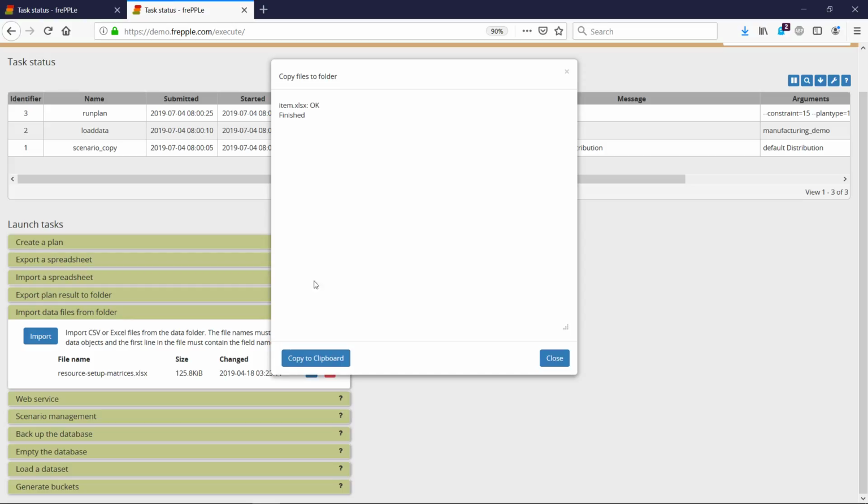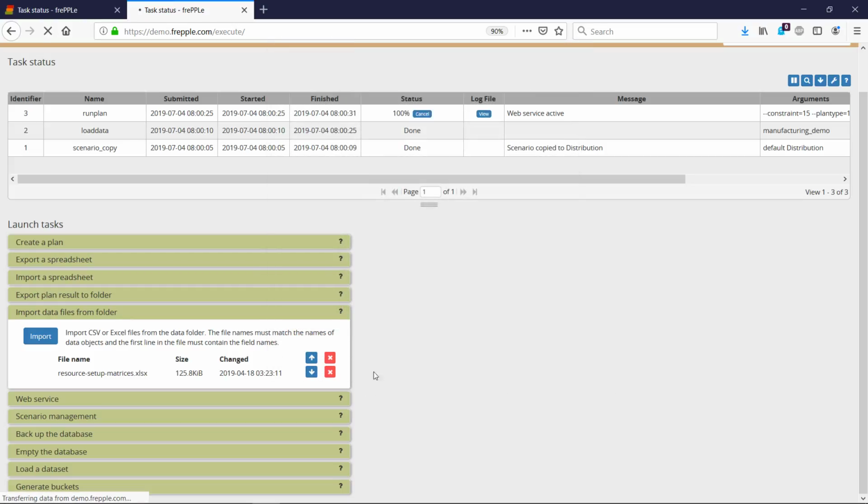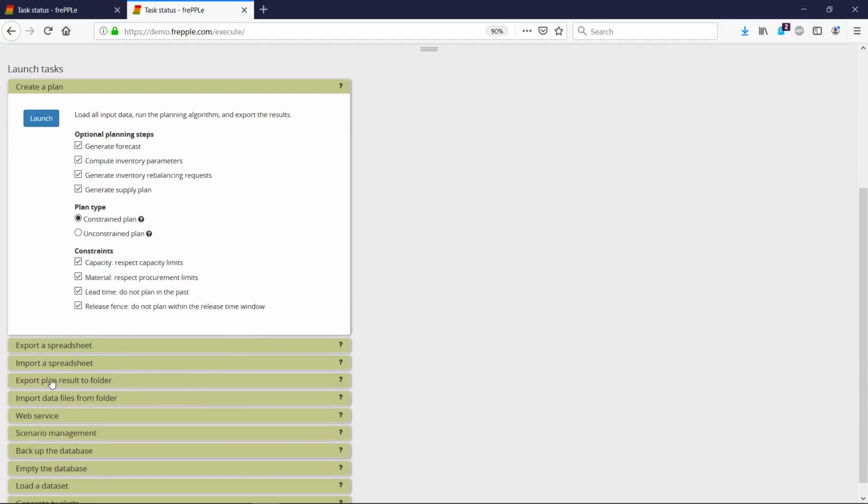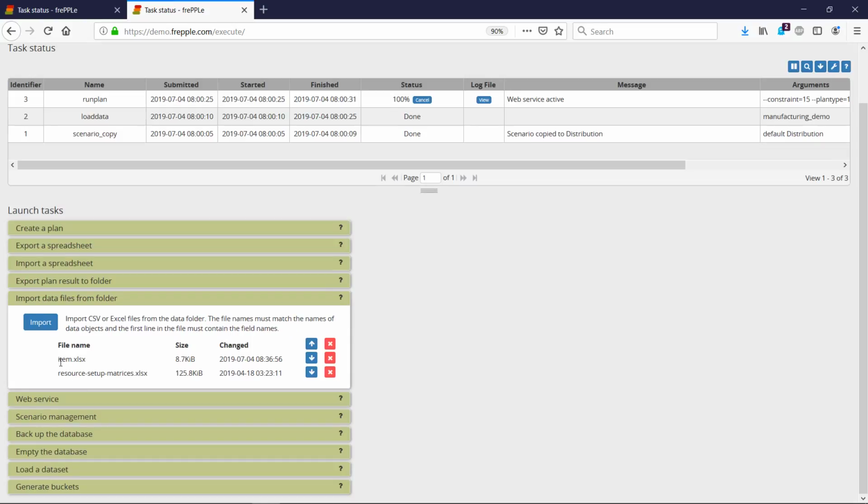So that's automated. Again, the file has been uploaded, but the nice thing about importing data files from a folder is that I can put more than one file. I can put item.xlsx, location, customer. I can put many files here and frePPLe will load all these files. So this is more for automating the system.